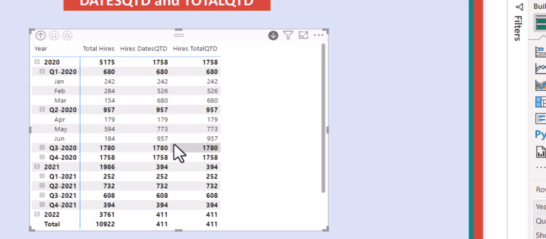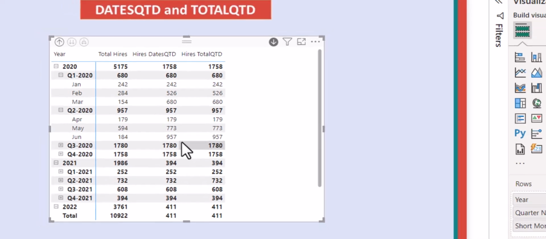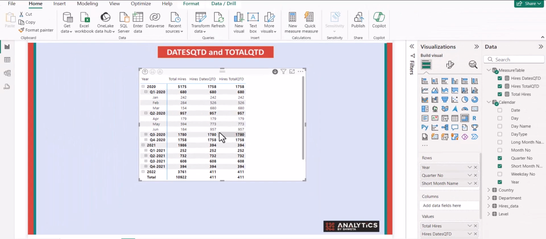So DatesQTD and TotalQTD will cumulatively add across the months for a particular quarter, and once they reach the end, it will reset. Then when the next quarter starts, it will start with a fresh value and once again cumulatively add for the next 3 months. So this works in a QTD function.